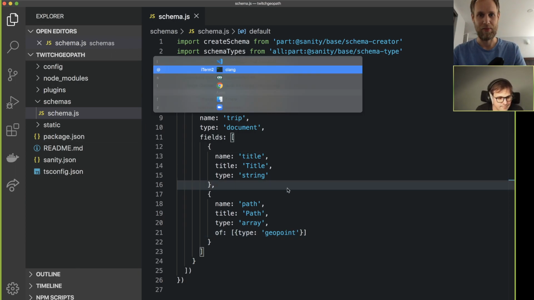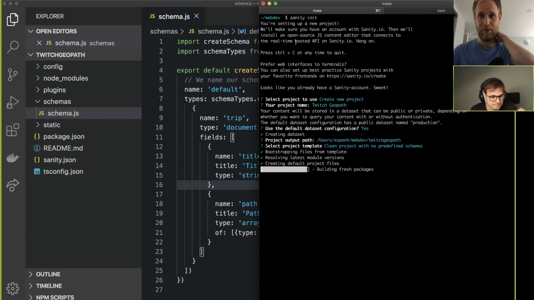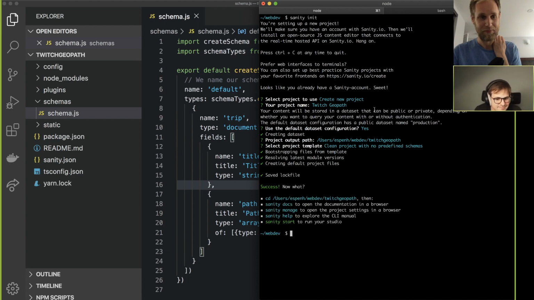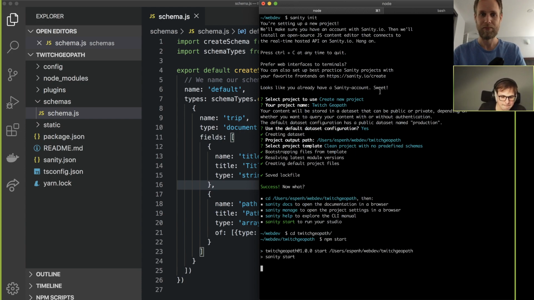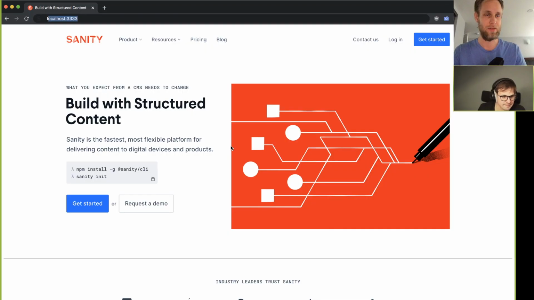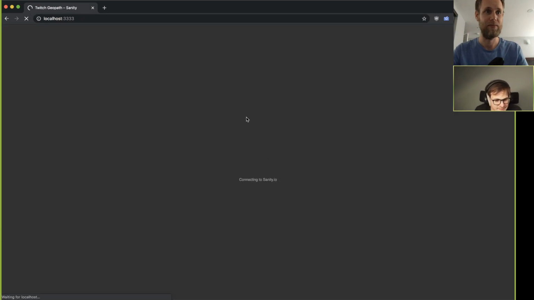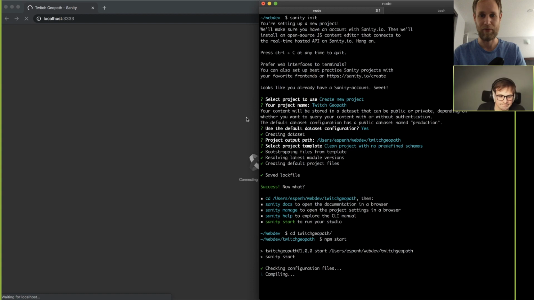So that should be what we need to actually see this within the studio once this is done installing. There we go. So if we run npm start now, then it should start the Sanity Studio. That should be available on localhost 3333, hopefully. Yes. So now it's compiling in the background. It takes a little while the first time.